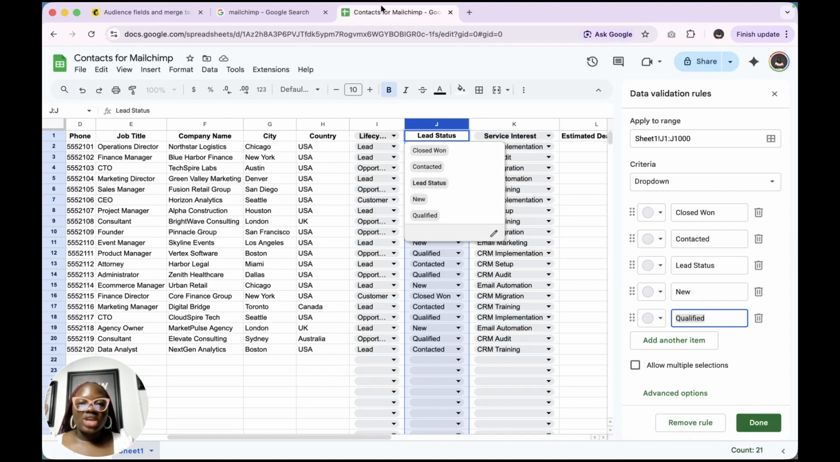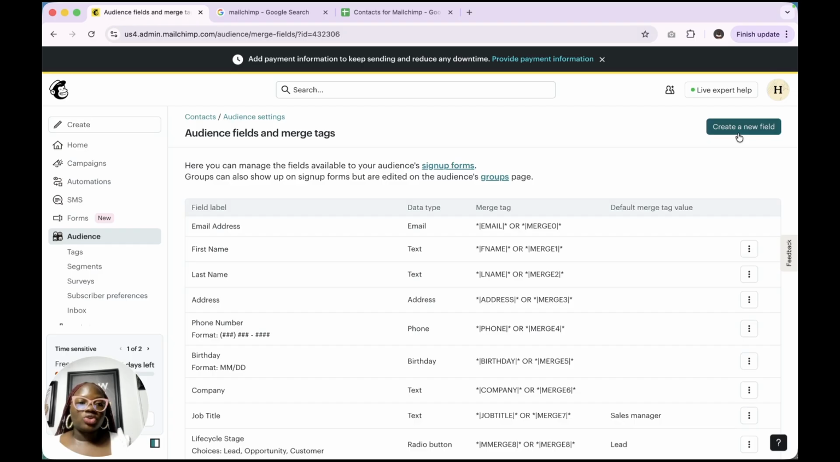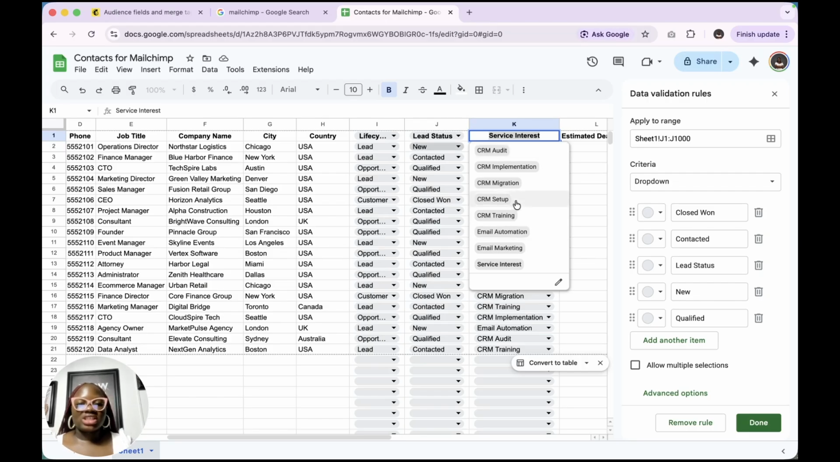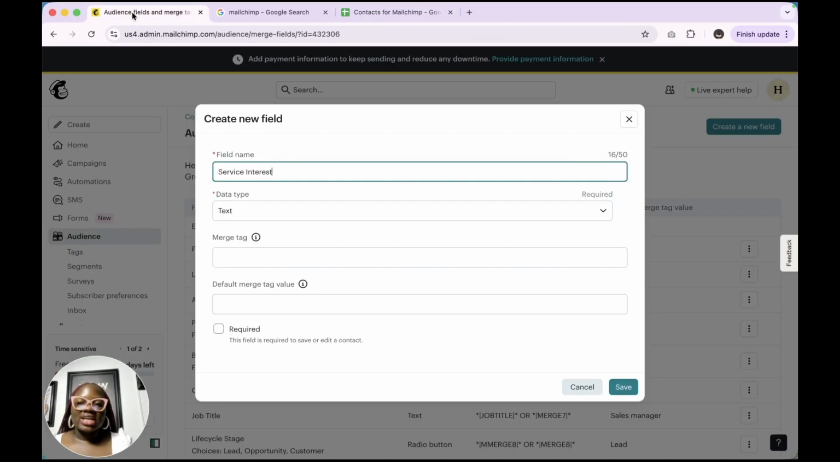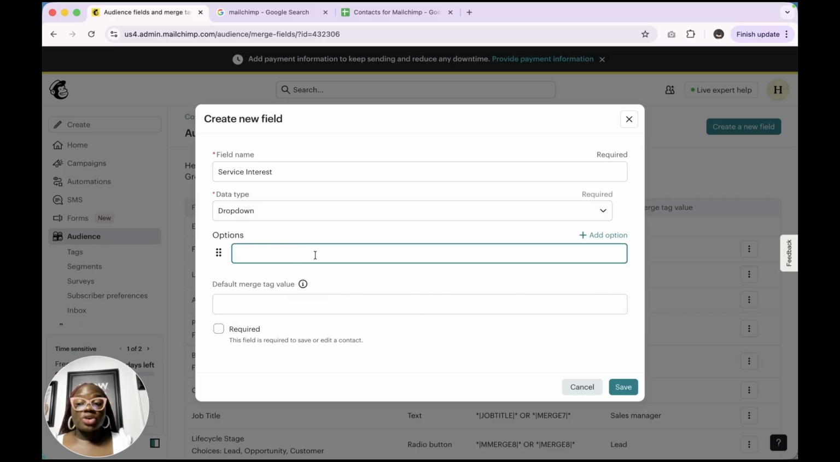So the next one we have on our Google Sheet is the one for service interest. When we go back into Mailchimp, we can add in a new field, and we can name that field service interest. So when you paste that in here, as you can see, we have multiple service interests. So instead of using the radio button, it is advisable for us to use the drop down button. So we go back into Mailchimp, and we add this as a drop down menu, or a drop down option, and we can add the various options.